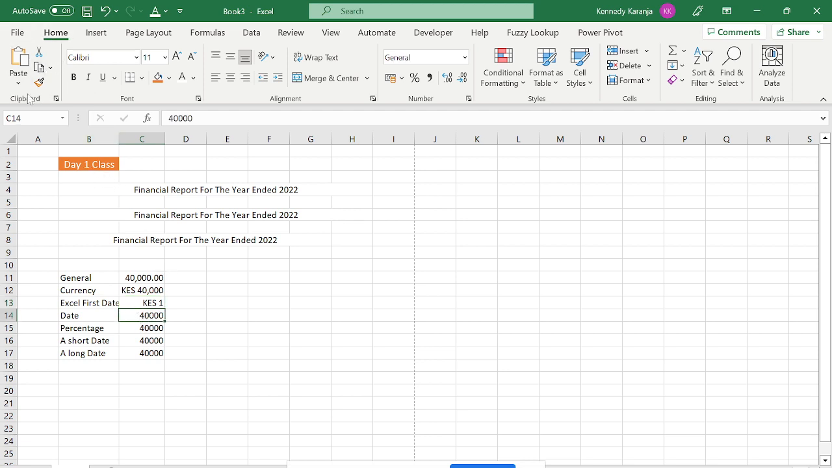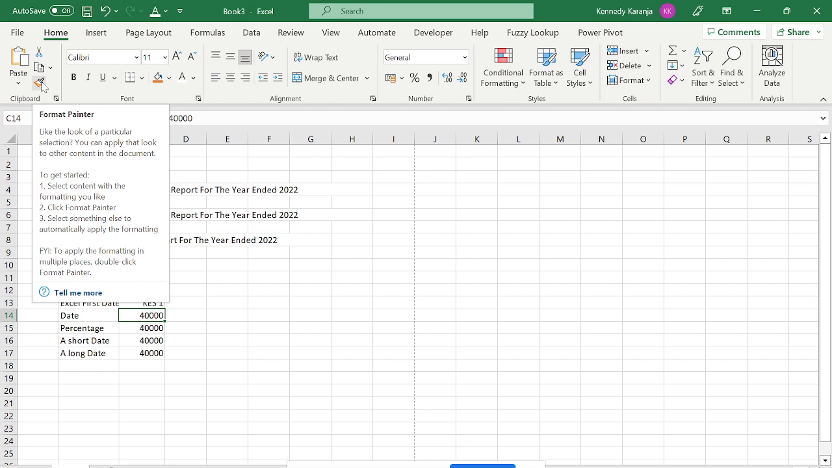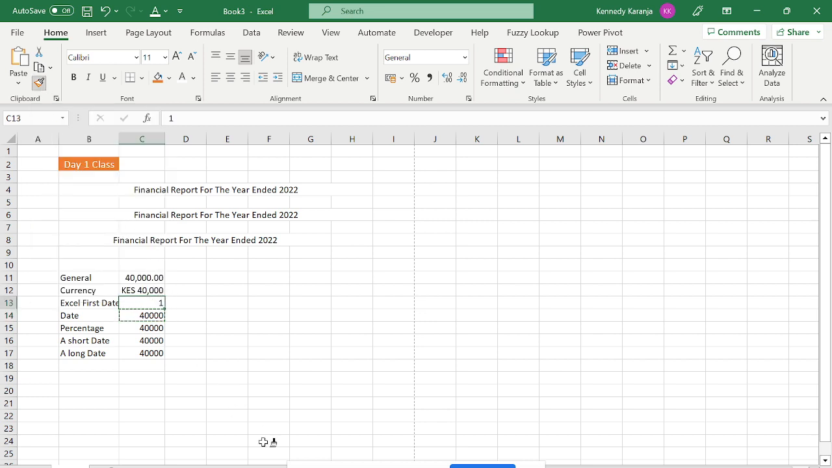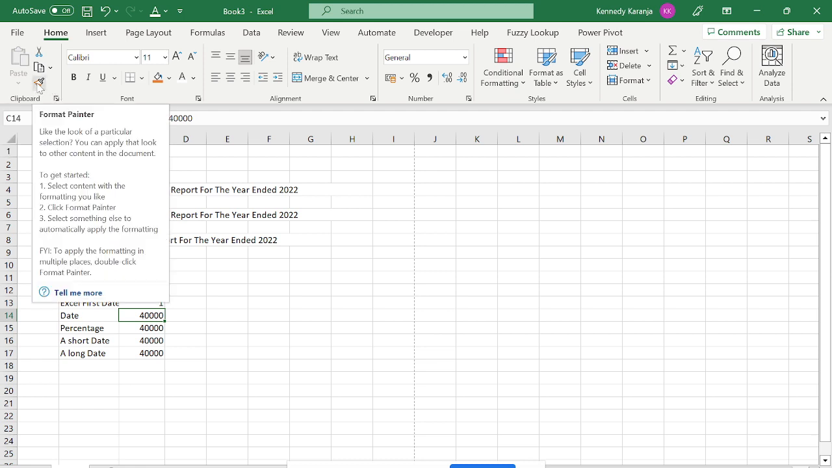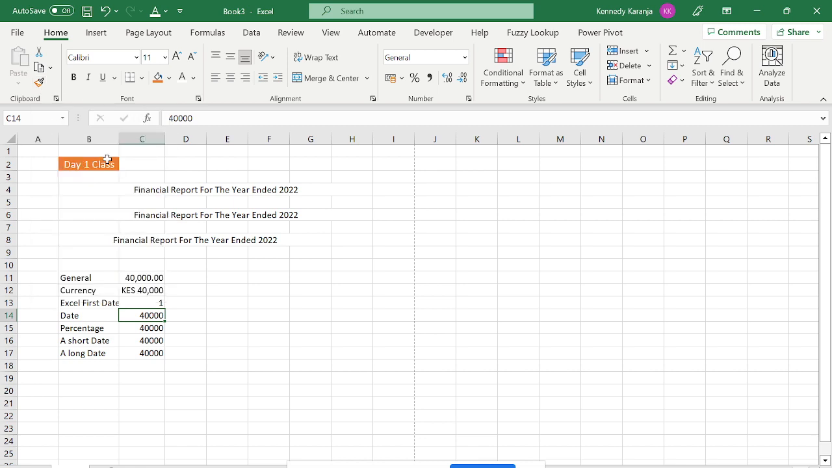If anybody can see, under my Home ribbon there's a brush here. This brush is usually used for copying formatting. For example, I just wanted to copy the formatting of this cell. I'll use this format painter brush, take it and place it over there. It will always copy your formatting. You can note down that under the Home ribbon there is the Format Painter. It will always enable you to copy formatting that already exists into another cell. Maybe I forgot to tell you that.